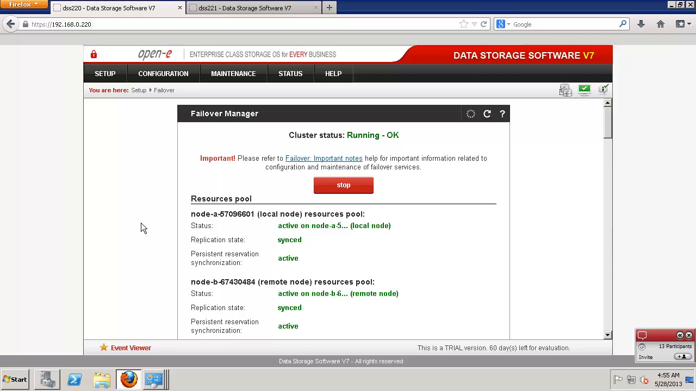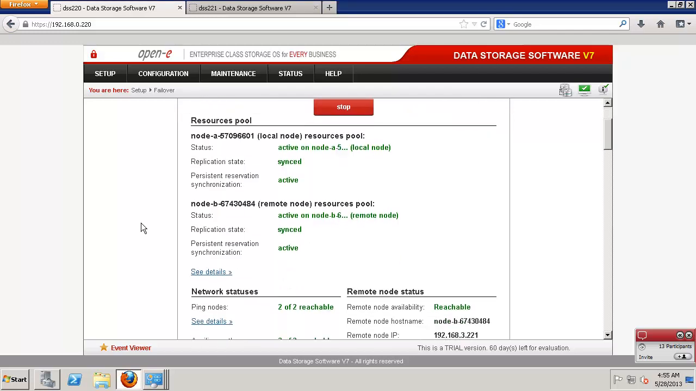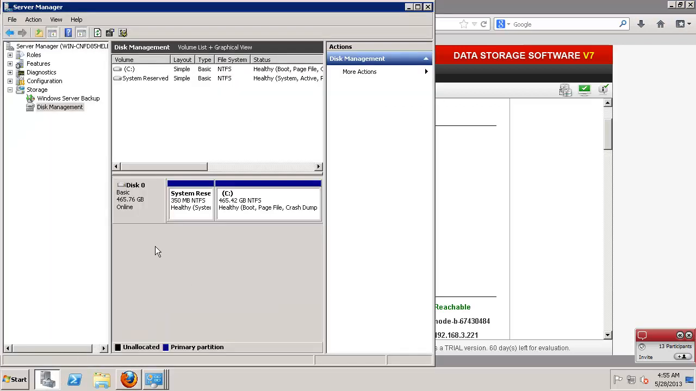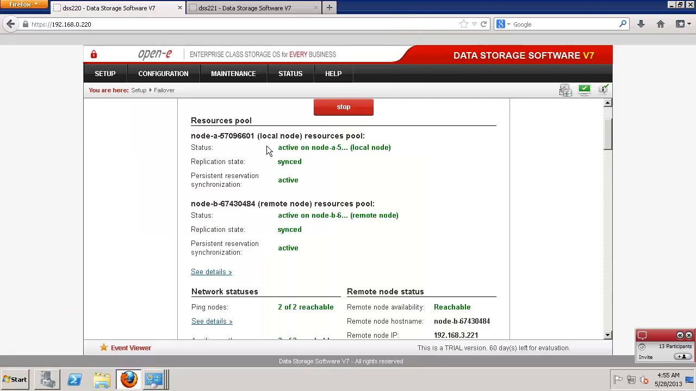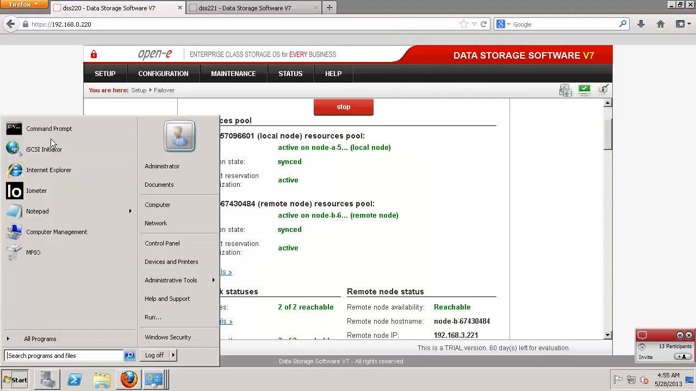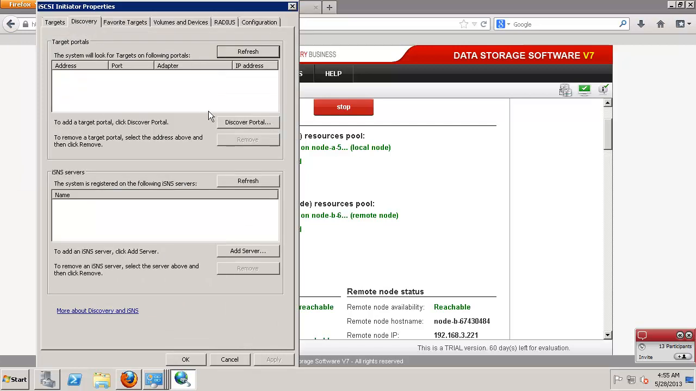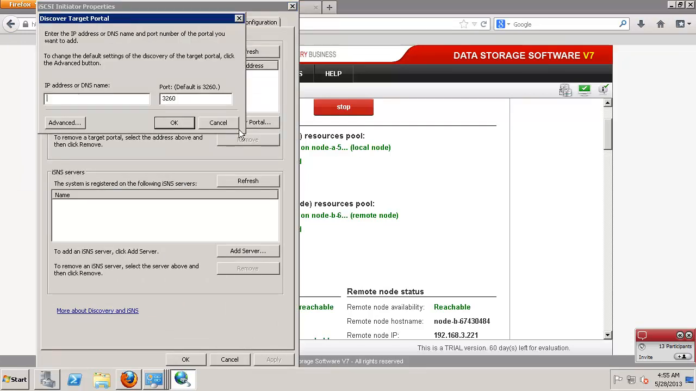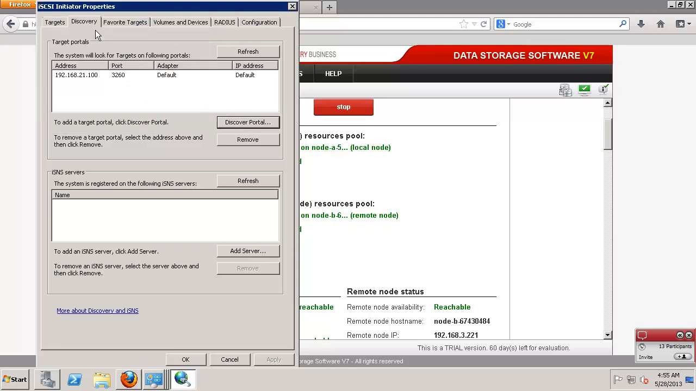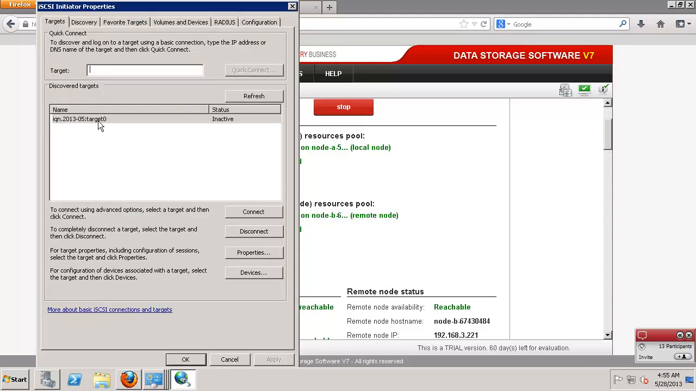Let us connect now with multipath under Windows. So when I go to storage manager, I see no disks yet. So we need to go to iSCSI initiator, of course, and go to discovery and then discover portal. The first one is 192.168.21 and our target IP is 100. So click OK, and then go to targets. I have this already listed.